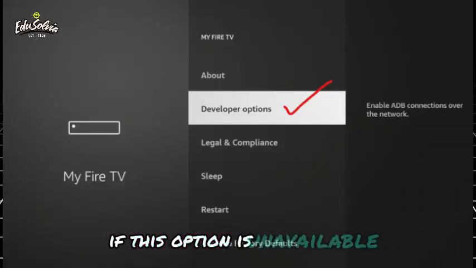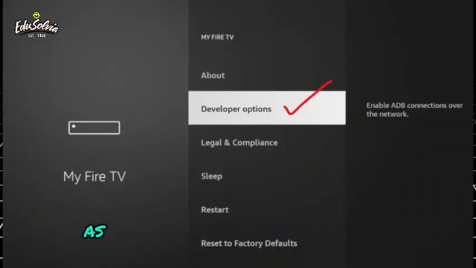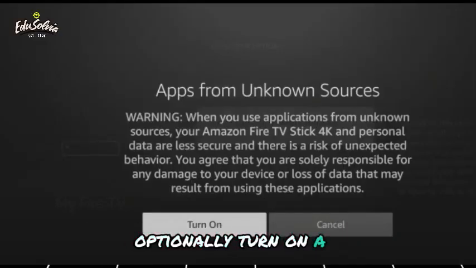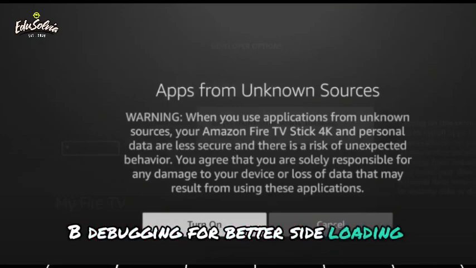If this option is unavailable, proceed with the next step as newer Fire Sticks manage this automatically. Optionally, turn on ADB debugging for better sideloading support.